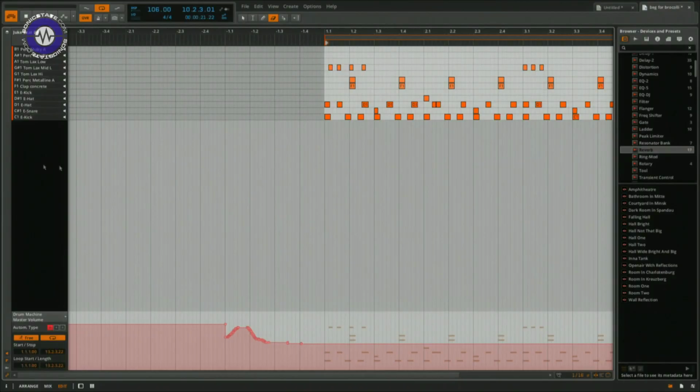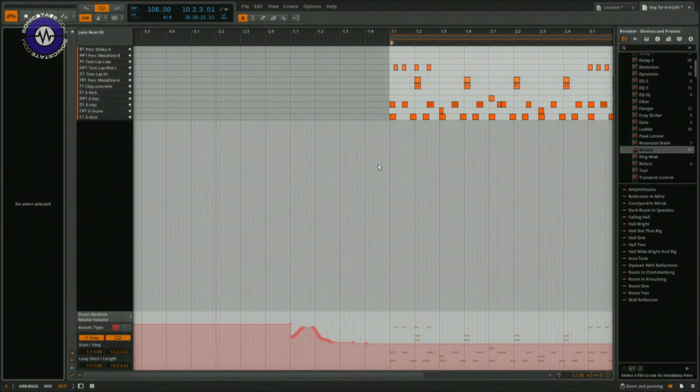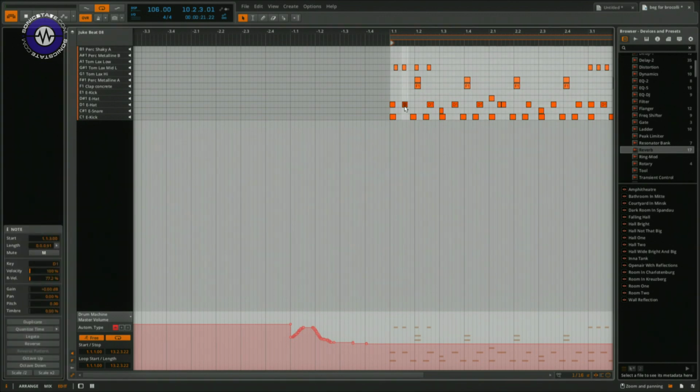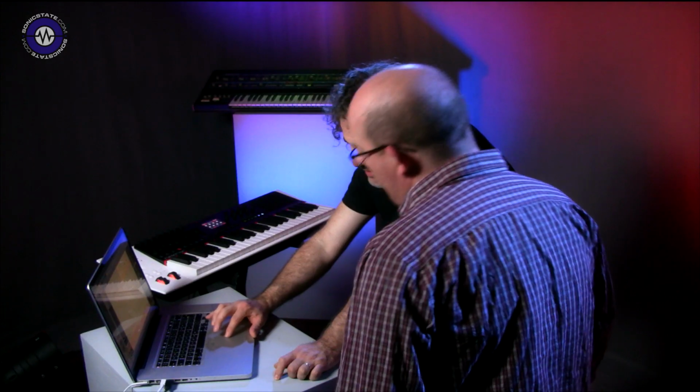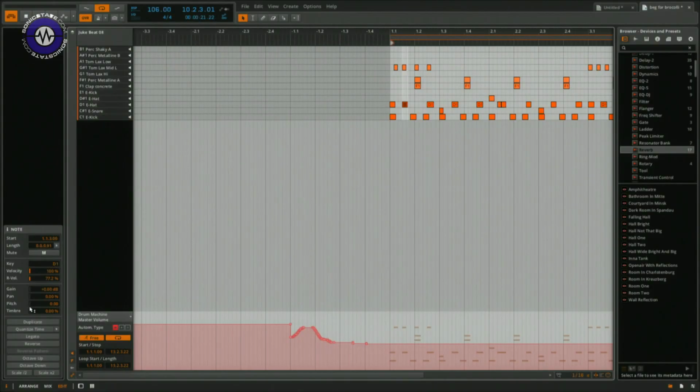Okay, so it's good to see that a lot of those things are here. Now I'm going to open the inspector on the side here, and it says no event selected. So what exactly is an event? Well, if I select one of the MIDI notes, a MIDI note is an event. So we've got a bunch of controls here pertaining to that particular note: gain, pan, pitch, and timbre. Those are our note expression possibilities.